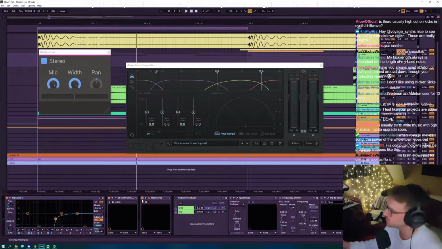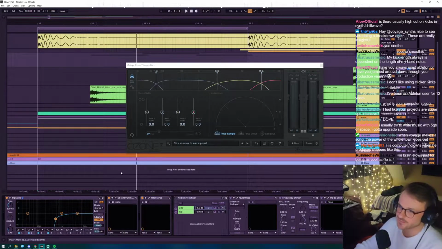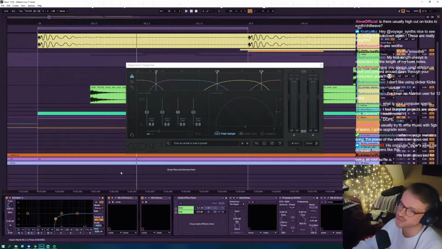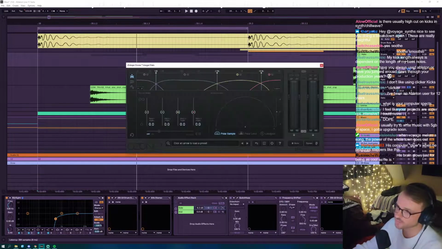I don't know if you're going to be able to see that on stream, but it's just a very, very tiny widening of that image. And the thing is that if you want to widen something, you need to have some information in the stereo. I felt like just boosting it ever so slightly sets me up to do some more processing.